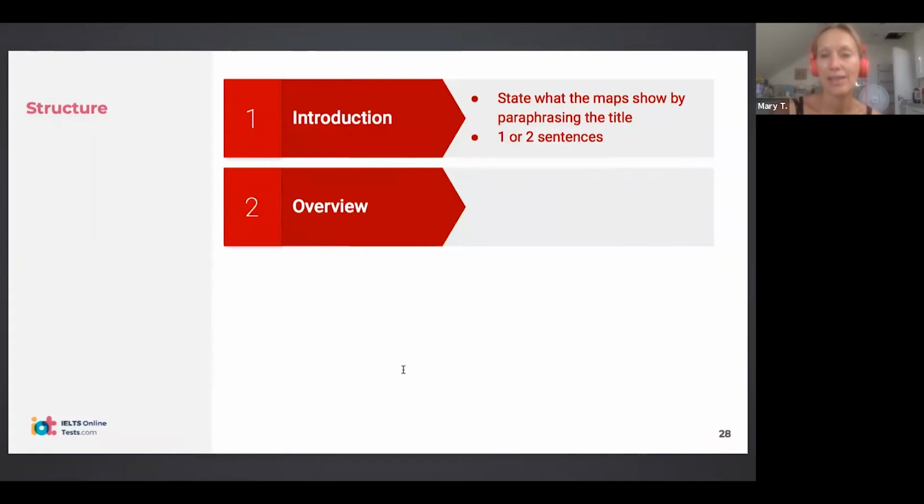The second part is an overview. What does the word overview mean? Most important features, yeah. Sort of a general overall statement, that's right. So it's a little bit like a summary of the main points, really. So a general statement about 2 to 3 key changes. It's the main things that have changed. And that would have 2 to 4 sentences.